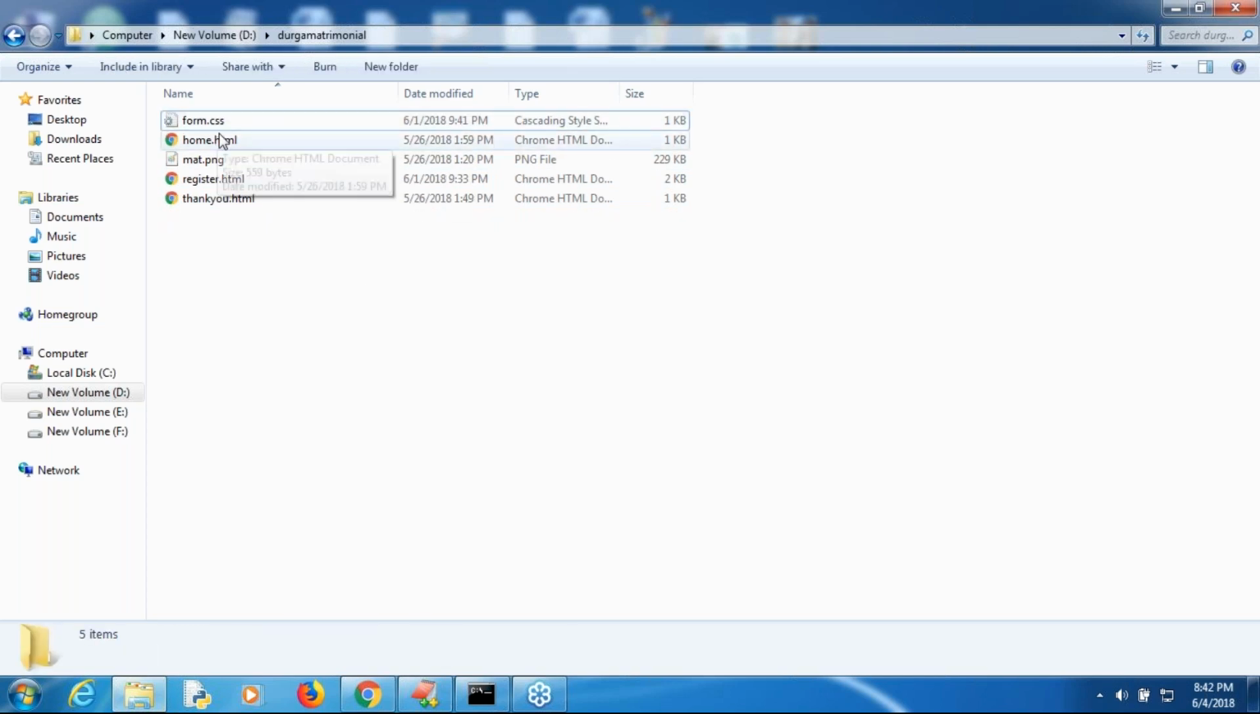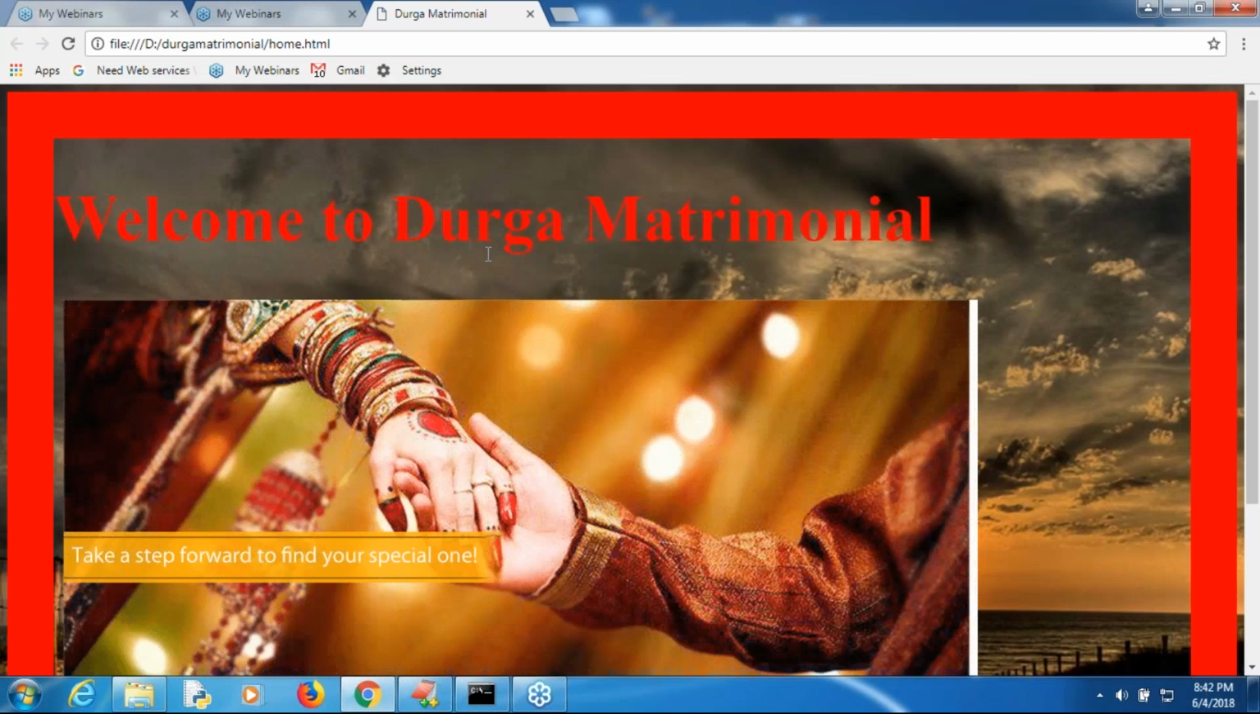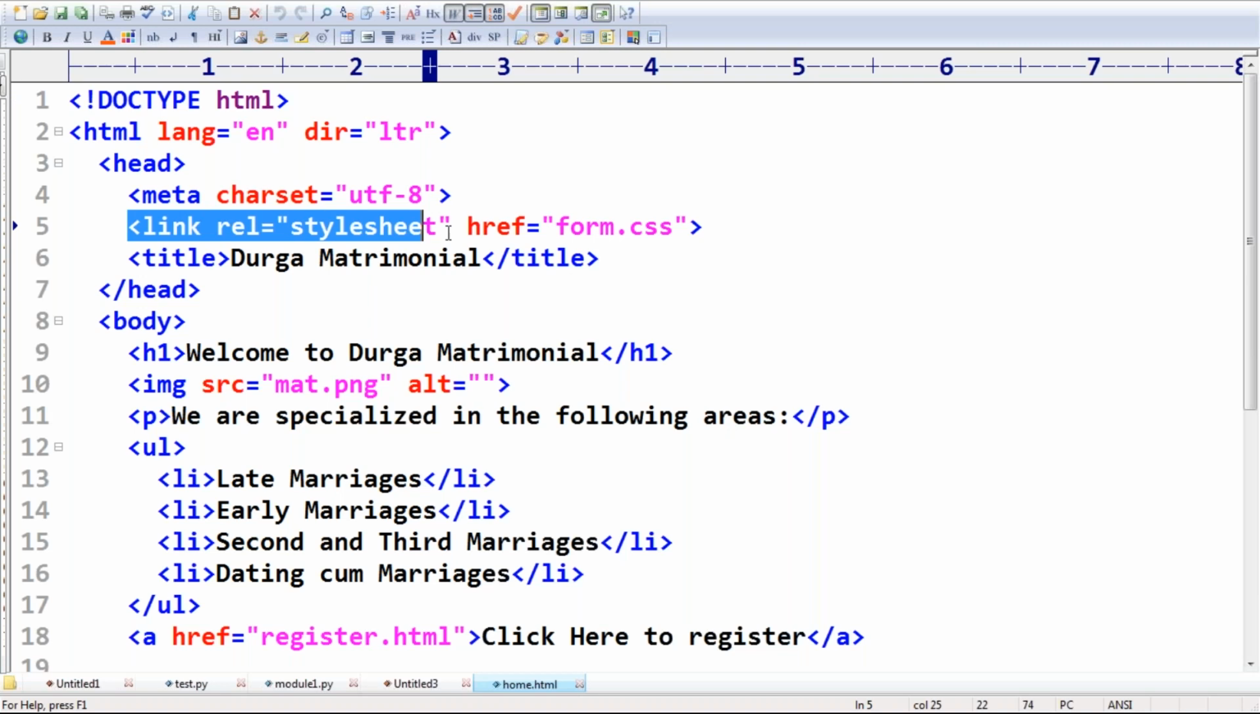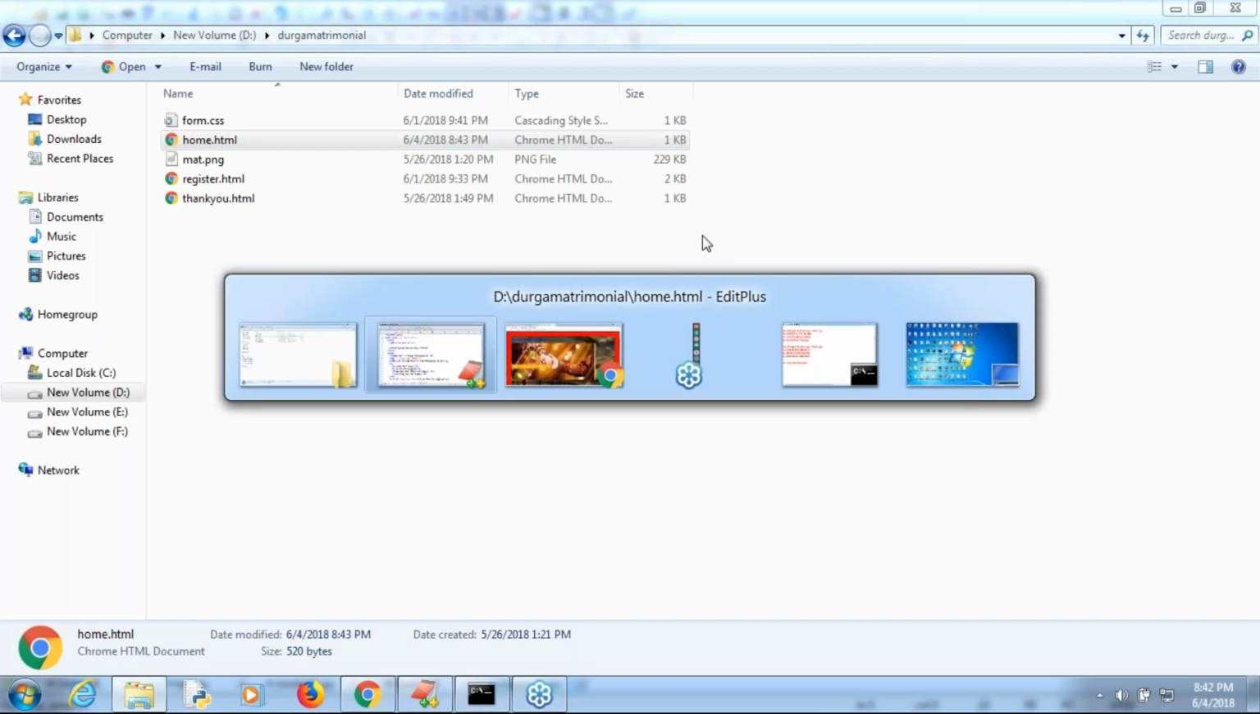Now have a look at my example here, home.html. Now one small thing I will do: CSS we should not use, but anyway I used CSS. Let me ignore this CSS, because we don't know that CSS yet. That's fine. Let me refresh. Have you observed the effect with the CSS and without CSS? This is my matrimonial site.